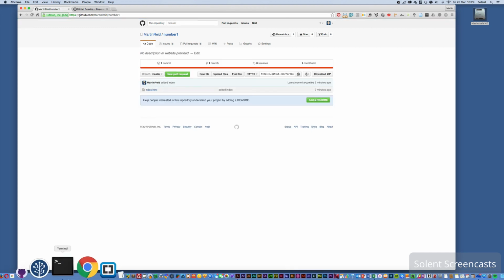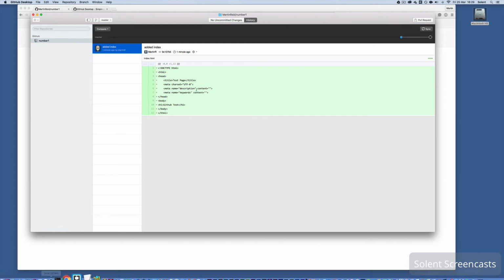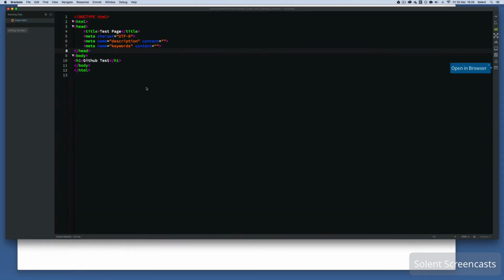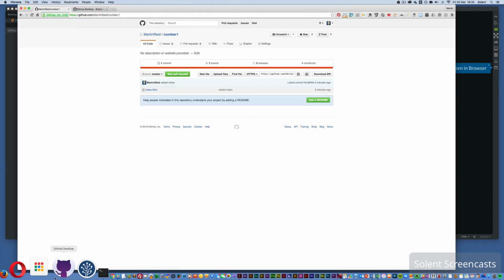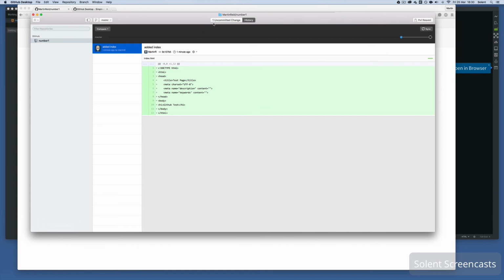Now, if I go back to the desktop client, this time I want to do another change. So I'll go to Brackets where I got that here, and I will just add a paragraph tag. And I'll just say hello world on there. Once I've done that, I will save it. Then I'll go back to the Git client, and it's realized there's been a change.